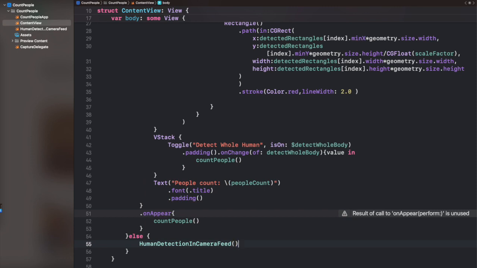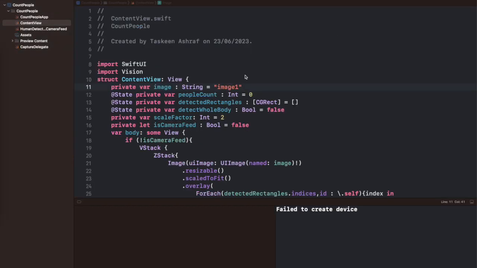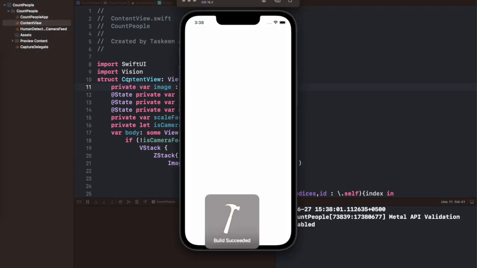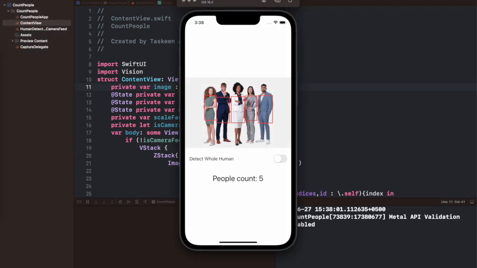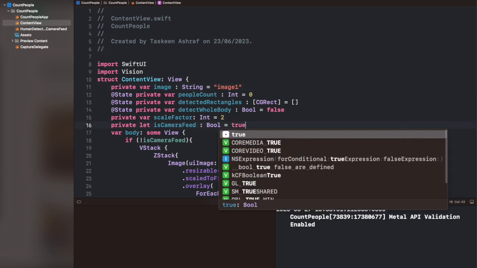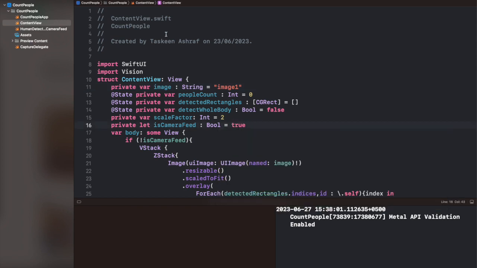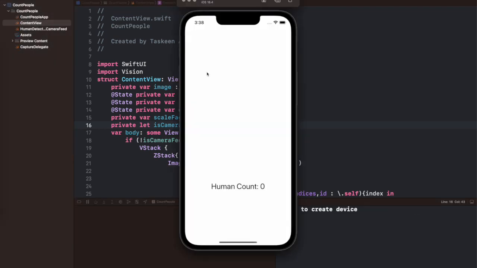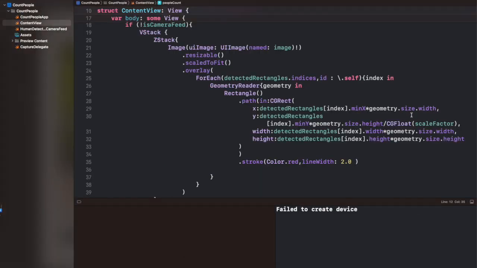So here I'm running the code again, and as you can see, when it's set to false we get the view that we have previously seen, and if it's set to true the screen goes empty inside the simulator, because we need an actual device to view the camera feed and all the processing on it. We cannot run it on a simulator. So let's move to the device output.